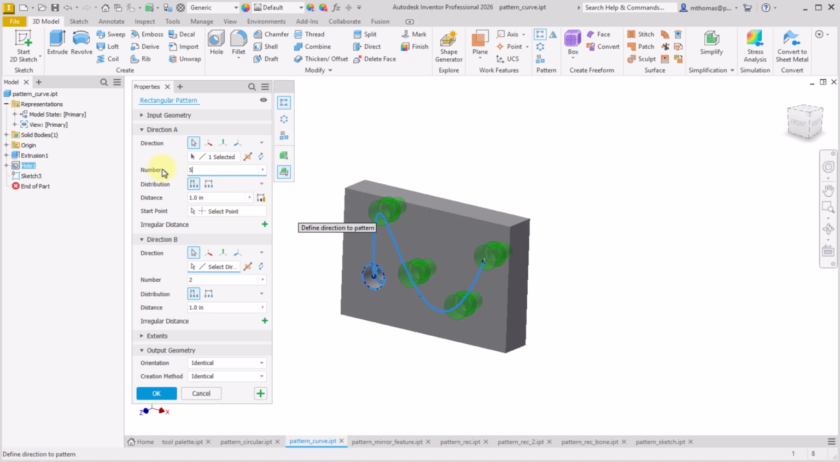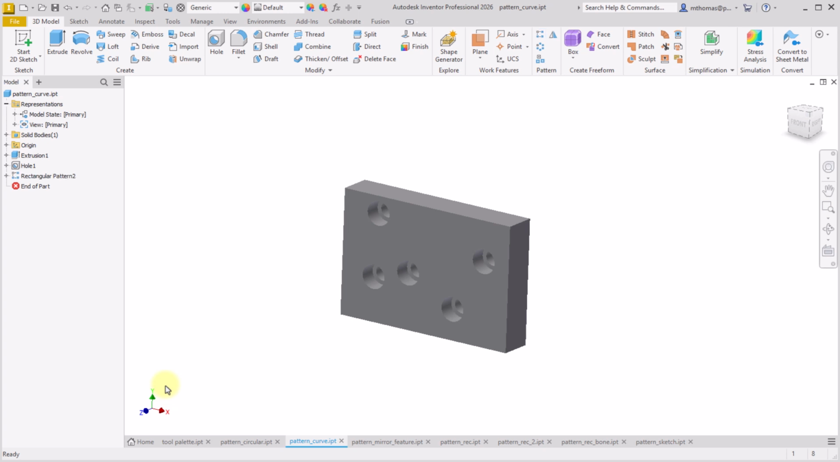As we'll have 5 along that. I can ask it to fit it. So maybe instead of having 1 per in between each occurrence, we want to fit this to the curve length. So now we can see how it's going to distribute it. I'll click OK, and notice that that pattern was created along that selected curve.